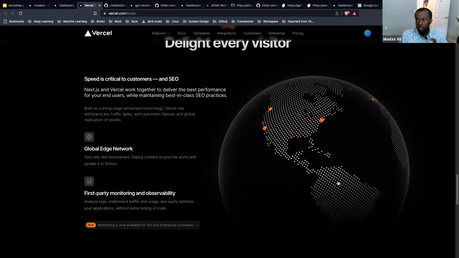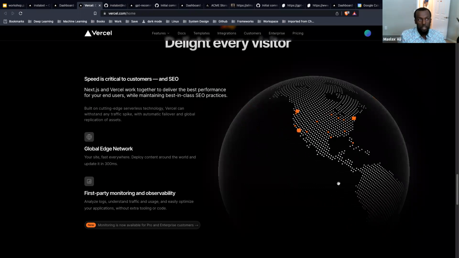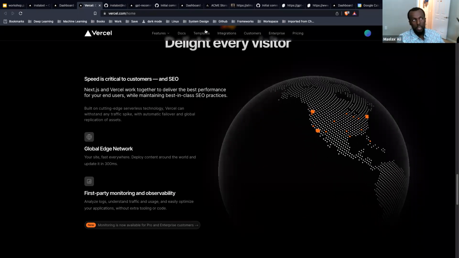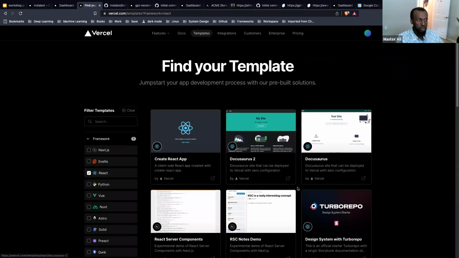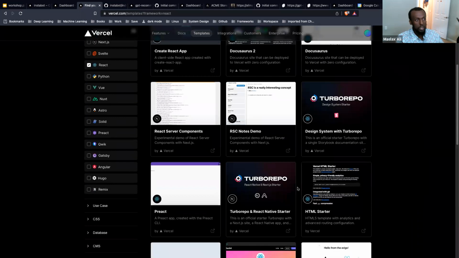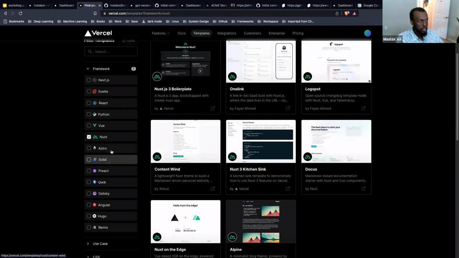If you know how to code, you know how a Node.js project works, you'll find this website really useful because they have tons of templates with different frameworks. So if we just wanted to use React, they have all these React ones. And if you wanted to use Next.js, you could use the Next.js ones.